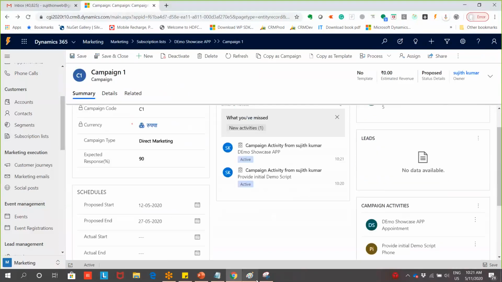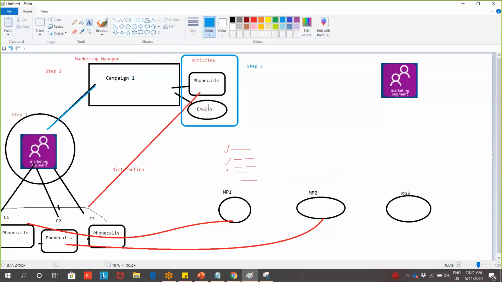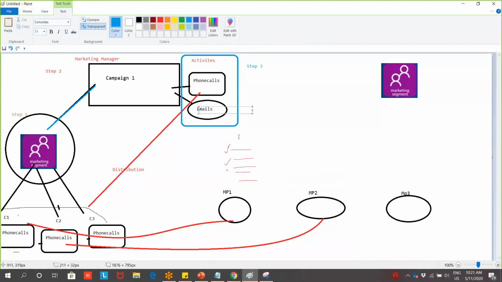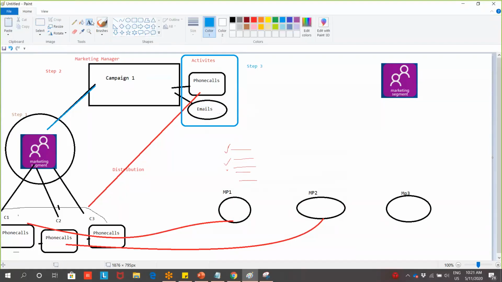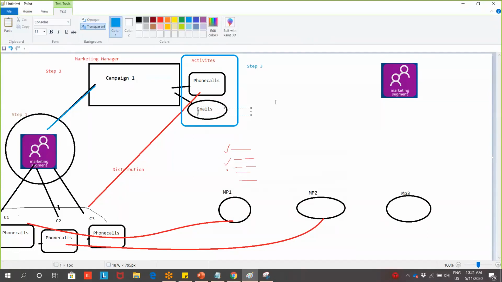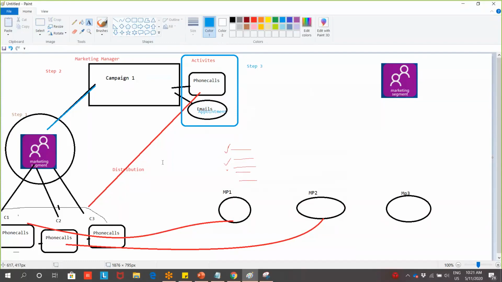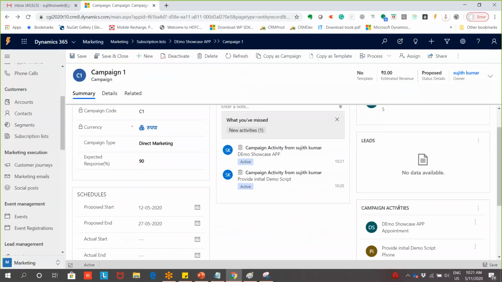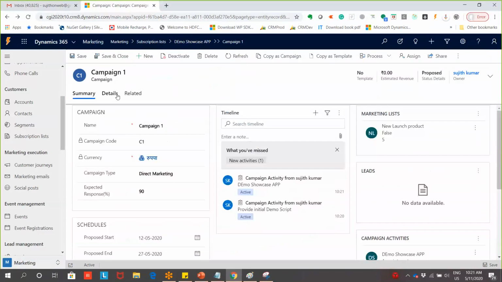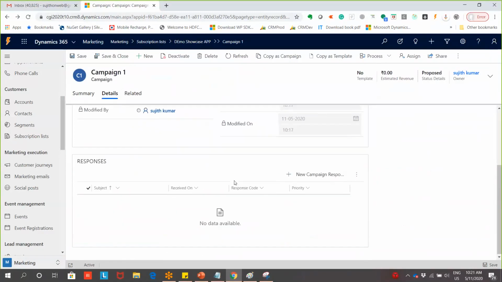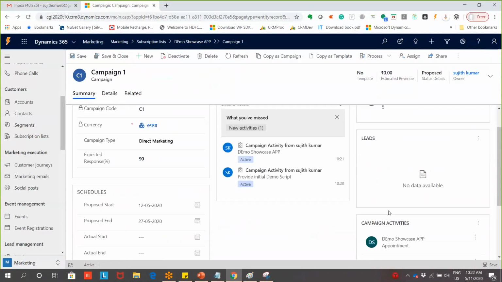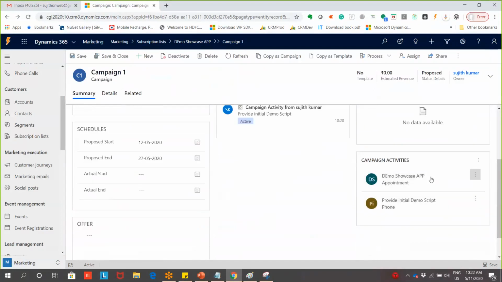Okay, so for this campaign, I do have 2 activities. So let me change this. It's not email. I made it an appointment. Okay. Now, step 3 is over. Next thing is what I have to do. I need to process this activity, right? Whatever is defined as this activity, I need to process it.